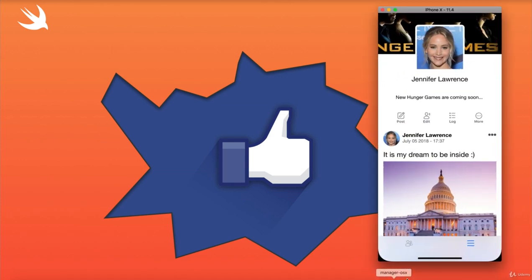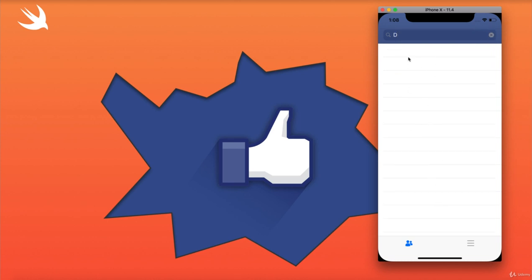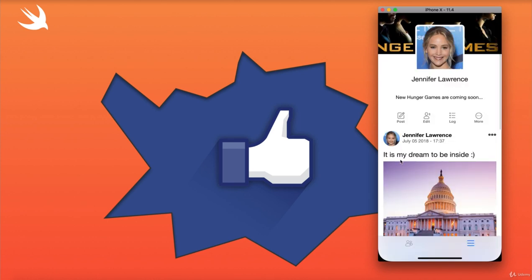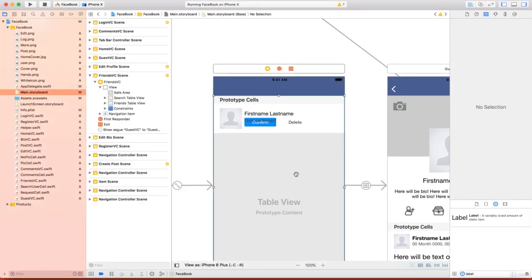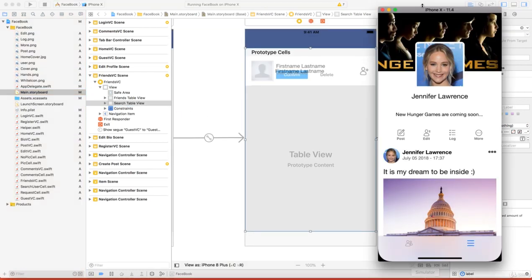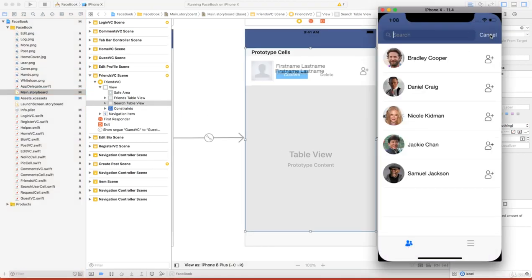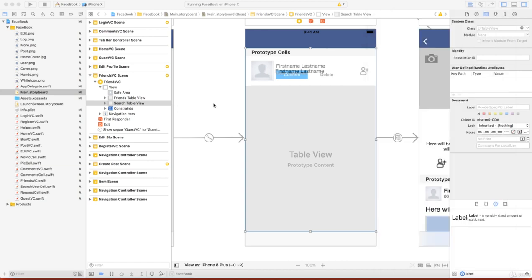Okay guys, so now what we will do is in our search table view we want to see all the requests which we received to our current user. In our case, let's say Jennifer Lawrence. Okay, we are now going back to our Xcode project, and this friends table view must be behind the search table view, because when we click on the search bar, it must show us the search table view. When we click cancel, it will dismiss the search table view, and there will be shown our requests table view, or just friends table view, as you wish you can call it.